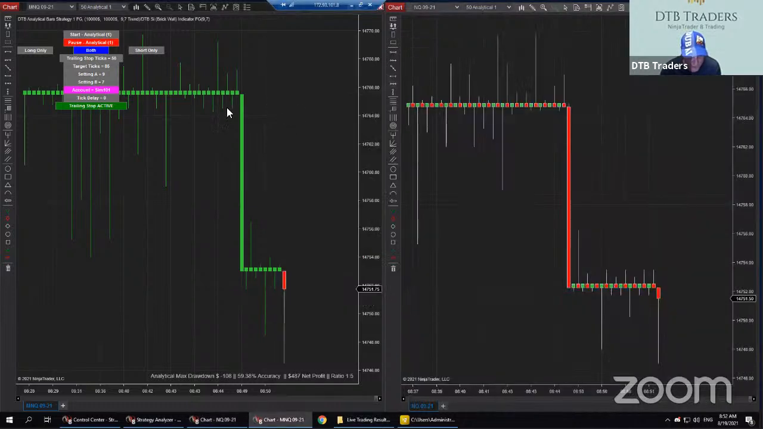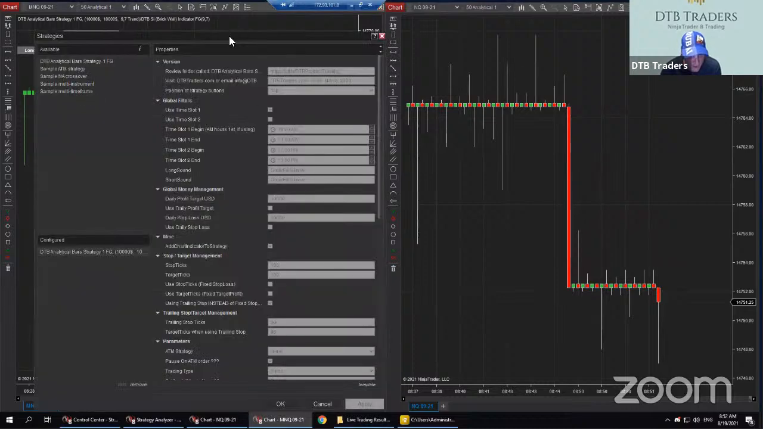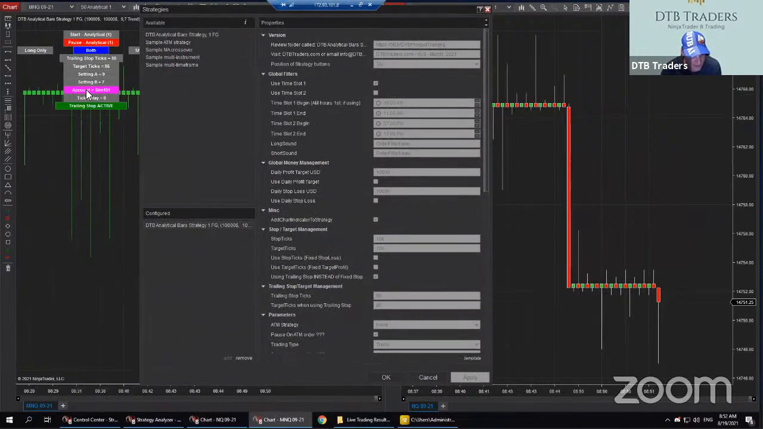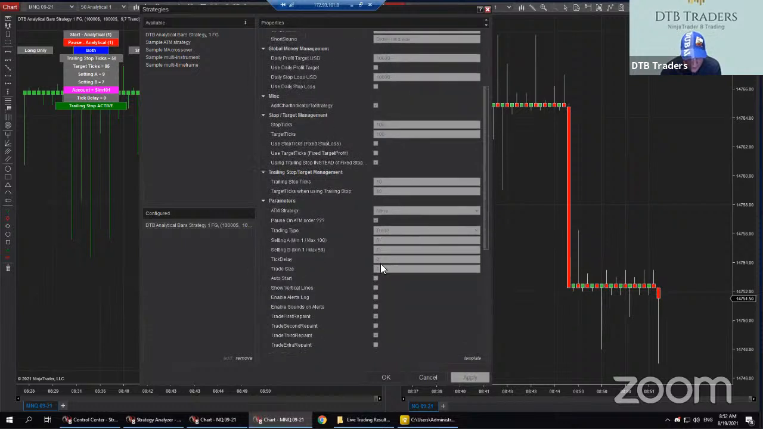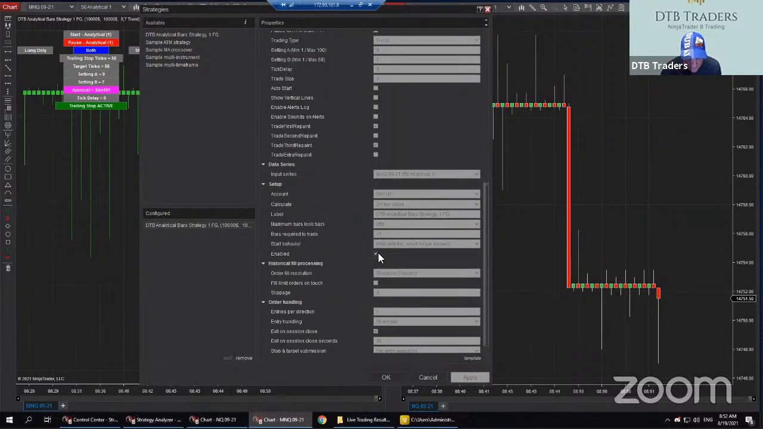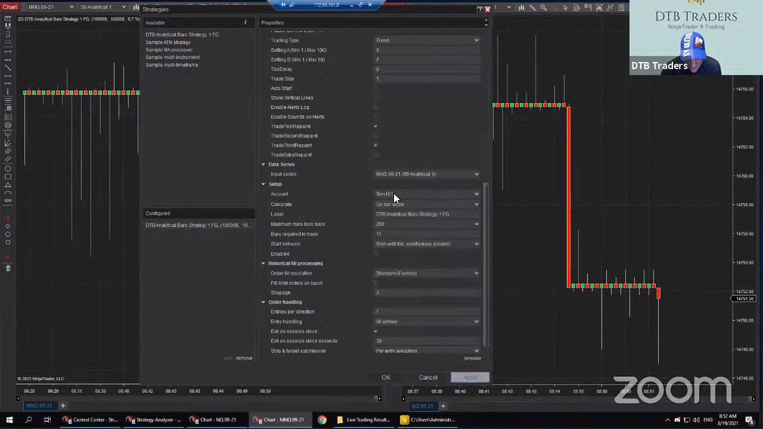So I noticed that I put it on the wrong account. The good thing about these strategies is they've got buttons there to tell you which account you've loaded the strategy on. So you can immediately see that I've selected the incorrect account. So I'm just going to go and change that one to this account that we're working off.